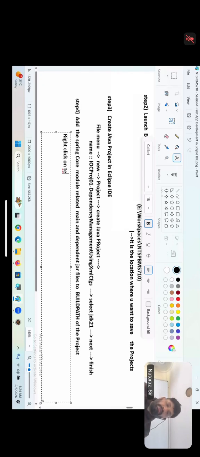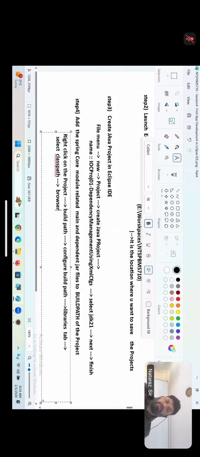Right click on the project. Arrow build path. Configure build path. Libraries tab. Select class path. Browse and select the jar file.